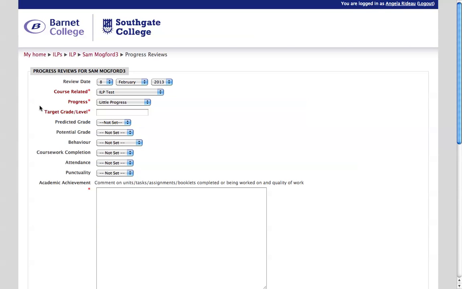What's new is this. These drop-down menus were not there previously. And now I'm going to talk to you about how to complete this. So the review date has been set for today by default, so you can leave that as it is. You can leave course related, so let's say that's the name of my course. You can say that this progress review is related to the course, but you do have an option to say it's non-coursework related and you would like to write a review about that.